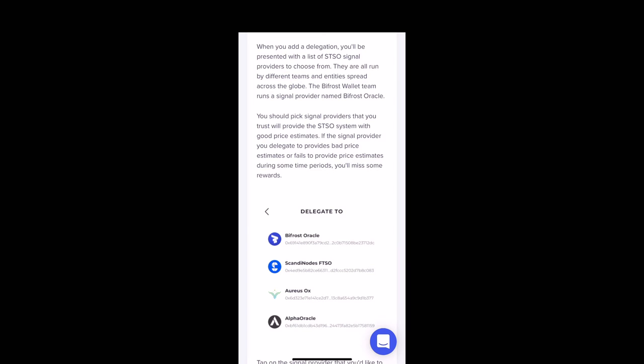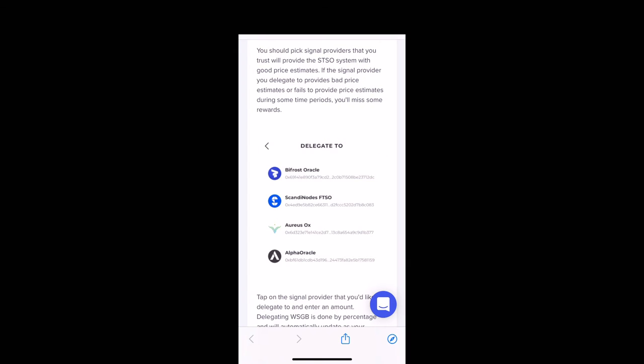When you add a delegation, you'll be presented with a list of STSO signal providers to choose from. They are all run by different teams and entities spread across the globe. The BIFROST wallet team runs a signal provider named BIFROST Oracle. You should pick signal providers that you trust will provide the STSO system with good price estimates. If the signal provider you delegate to provides bad price estimates or fails to provide price estimates during some time periods, you will miss some rewards.